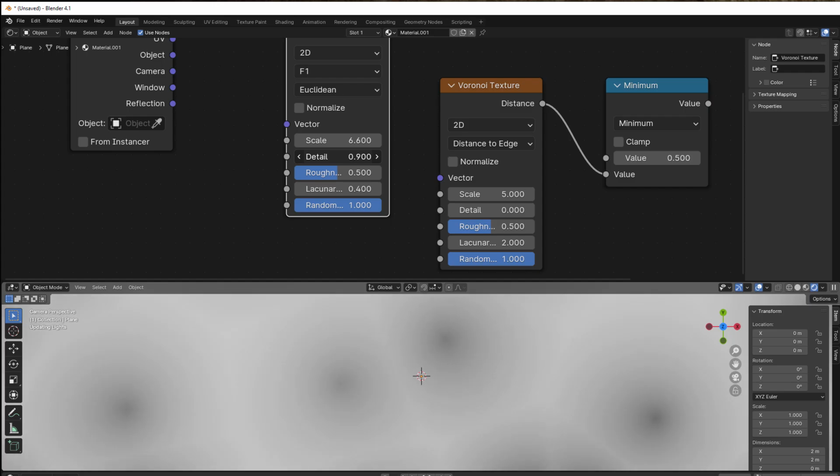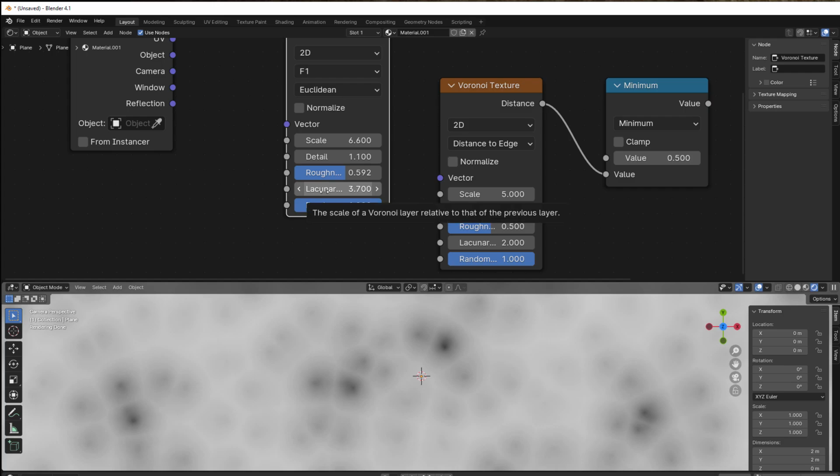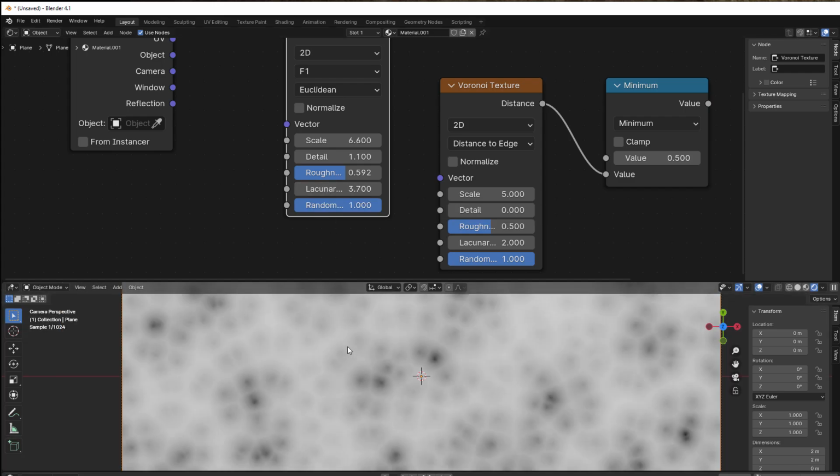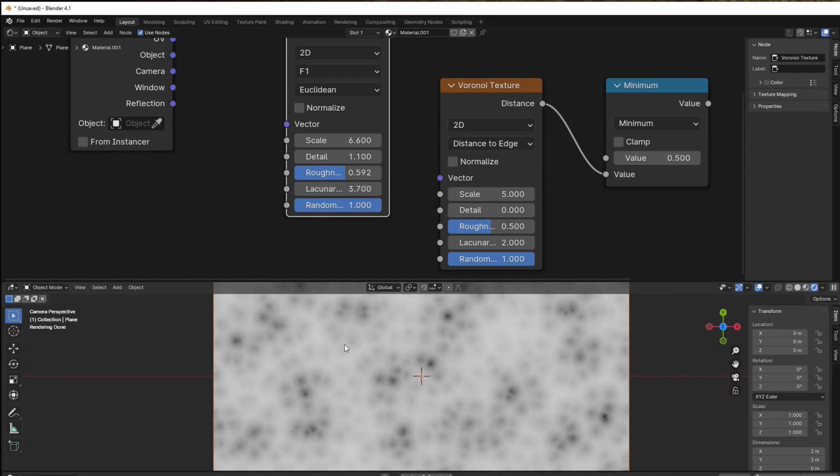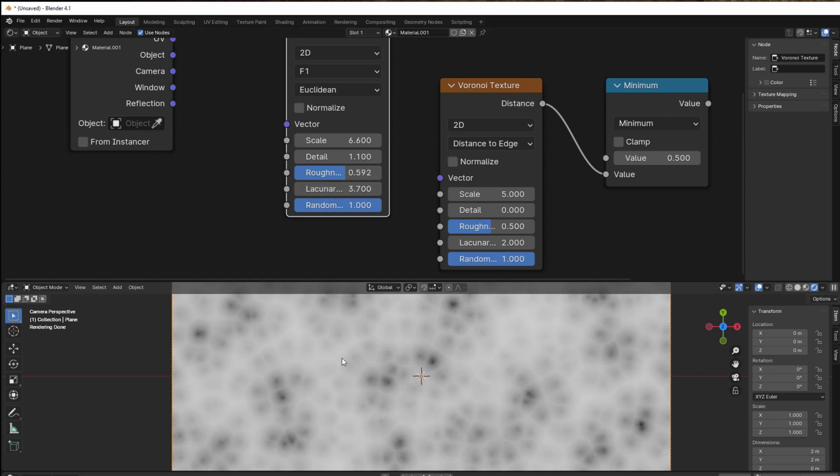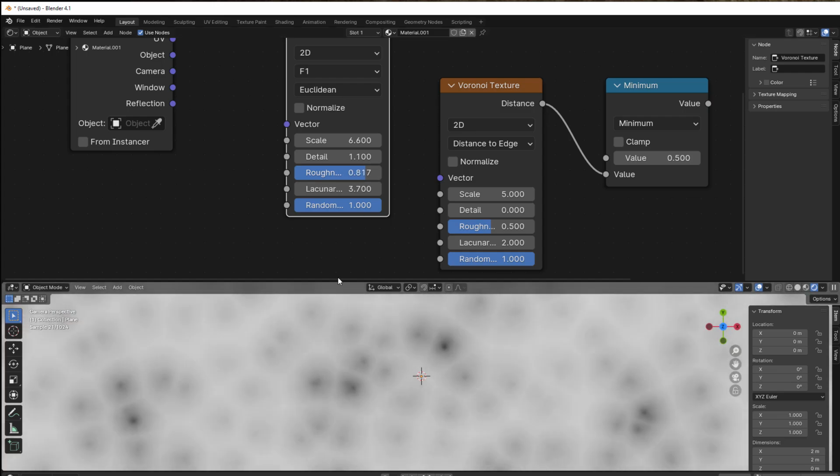And you can see that when I drag up the detail a bit and the roughness, and I take up the lacunarity here, it shapes into smaller circles. So now we have a lot of small circles, because every step we take with the lacunarity adds a new layer with smaller and smaller points. So now we have a lot of points here, and how we mix these together, that is the roughness here that controls that, and the detail.